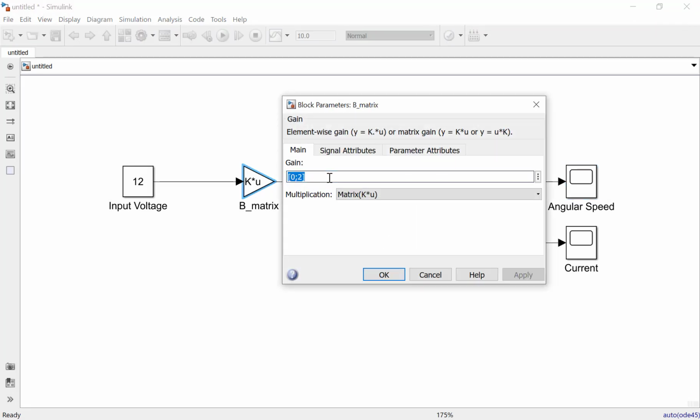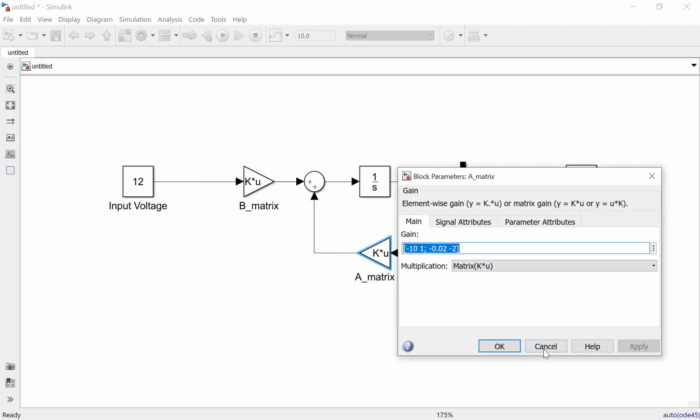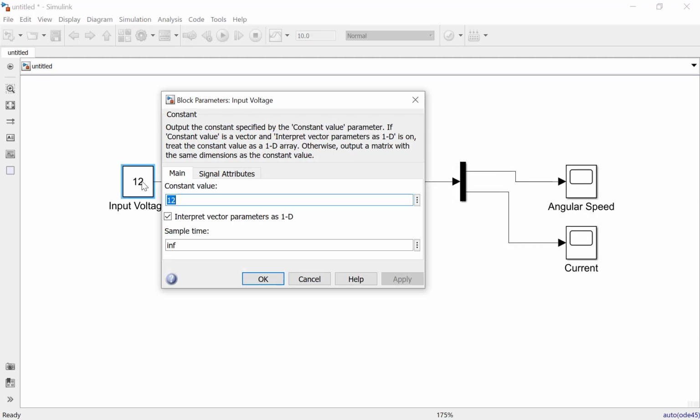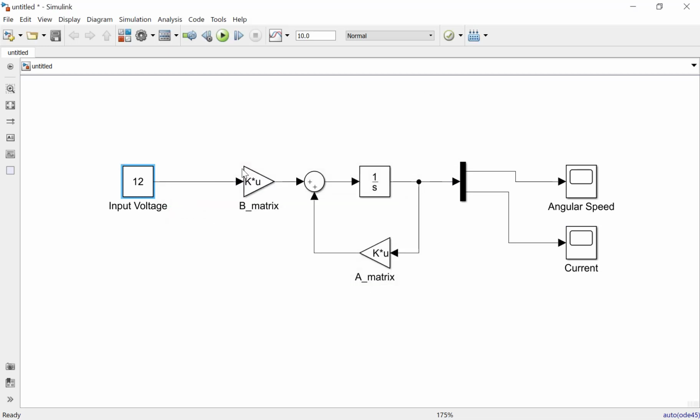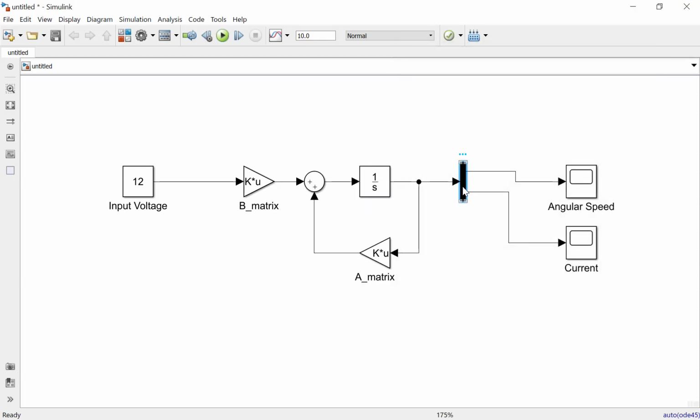Okay, this is the A matrix. So we need to use a period and comma to get the vertical matrix, and this is the A matrix here. This is the constant for the input voltage for the open loop simulation. This is the integrator with the initial condition value of 0. This is the MUX to get the two variables from the one wire here. The first variable is the angular speed, and the second is the current.